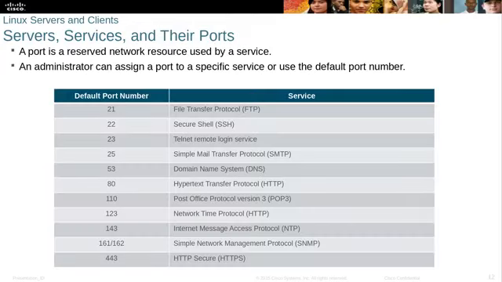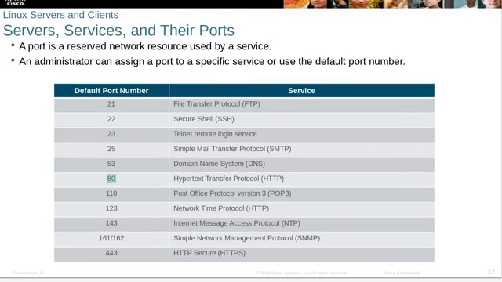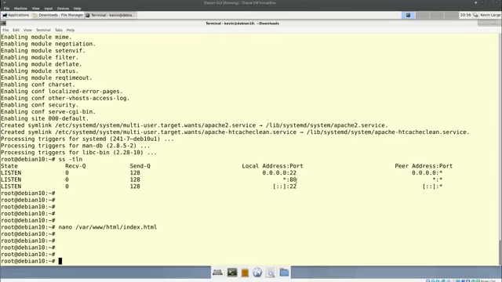Okay, we better speed up just a little bit now because we're starting to run a bit low on time. That was good. We've already had a quick look at what a port is. So a port is a reserved network resource used by a service. The administrator can assign a port to a specific service or use a default port number. You can see that the default port number for Hypertext Transfer Protocol, HTTP, is port 80, which is precisely what we could see on our Debian system. It's listening on port 80.